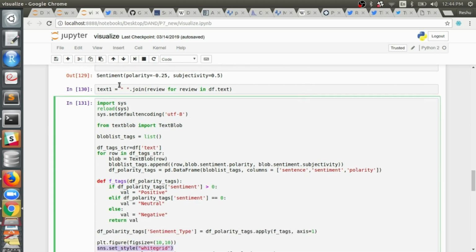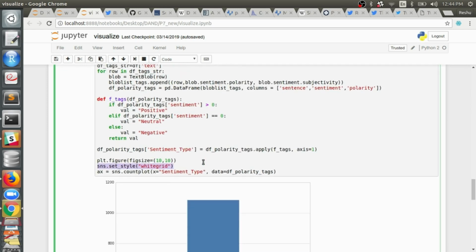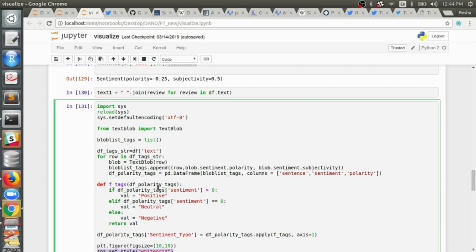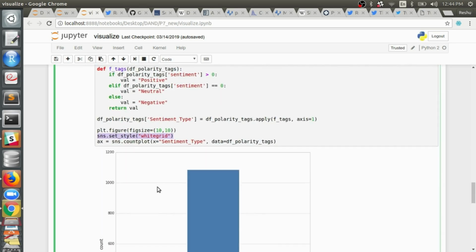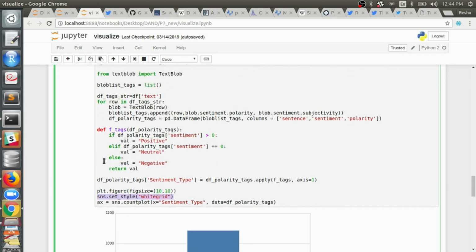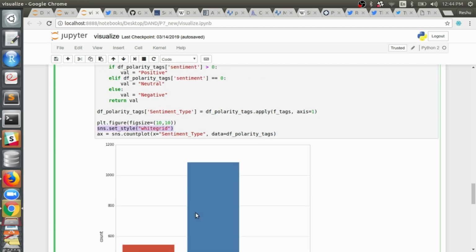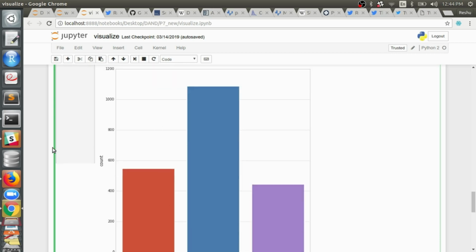Now what I'm doing is joining all of those columns and trying to find out whether it has more positive comments or more negative comments. After doing more analysis, for a sentiment greater than 0 we have positive, for a sentiment equal to 0 we have neutral, and otherwise it is negative, obviously. Now I've tried to plot it, and the style used is white grid. You can use the dark theme also, but white grid suits here.